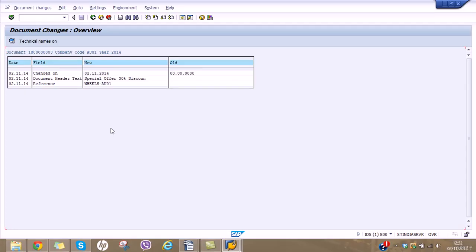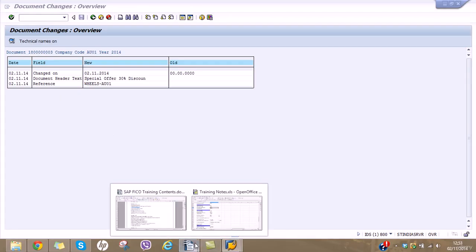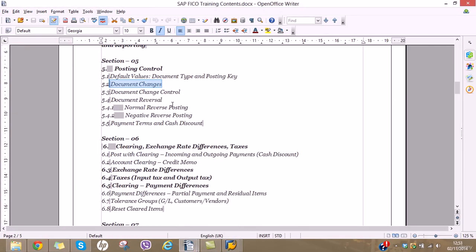Yeah, and how if I want to stop end users from making changes in the document header text and reference later on. This could be a business requirement. Or once the document header text and reference are input during the posting of the document, then those values should not be changed by anyone later on. Okay, so how can this be stopped? So in order to stop the end users, our next topic is document change control.